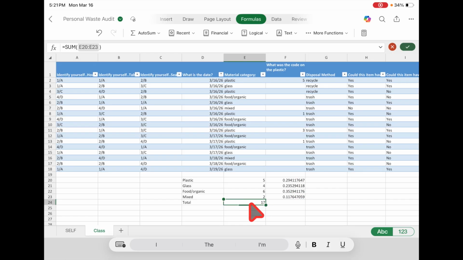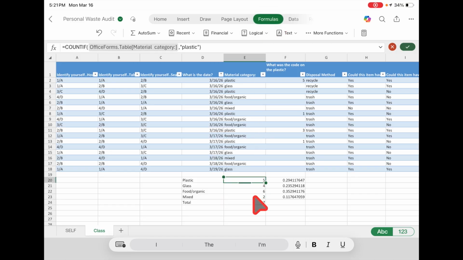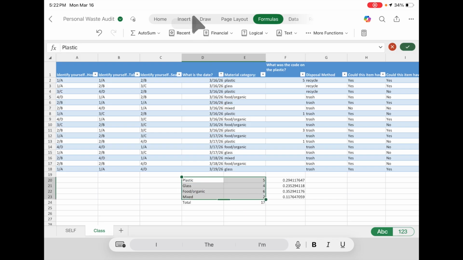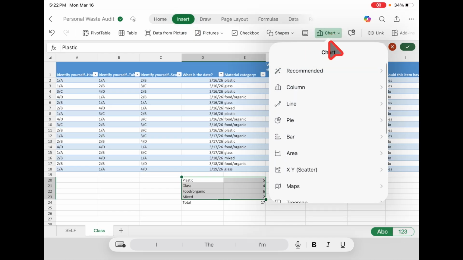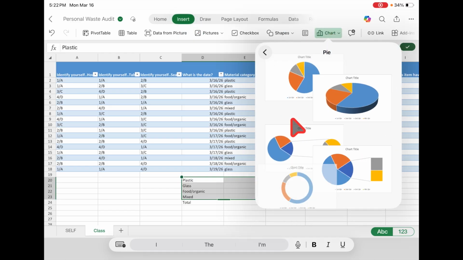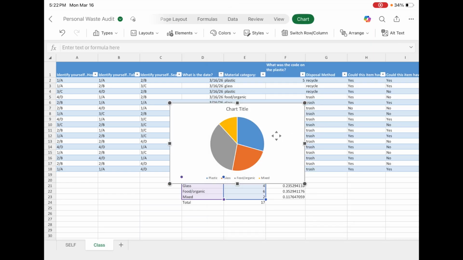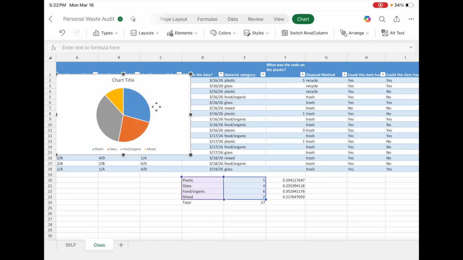Now, the next thing you're going to need to do for the lab is to make some graphs. So in order to make graphs, what you do is you pick the data that you want to use, and that usually includes titles, and you click Insert Chart. The first one I want to show you is a pie. So we insert a pie chart, and you can see there it has my plastic, glass, food organic, and mixed.